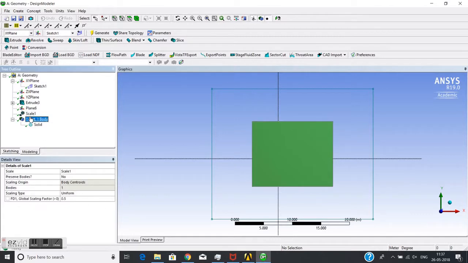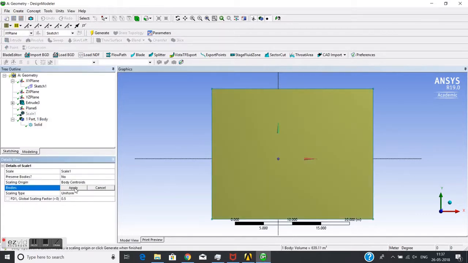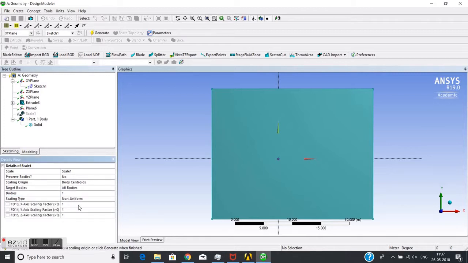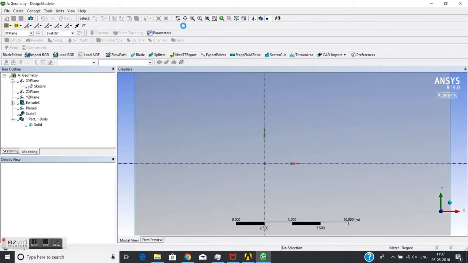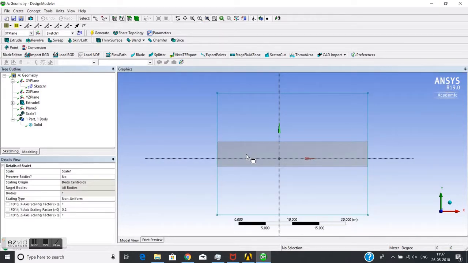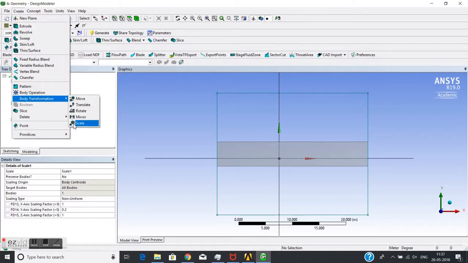You can define different scaling in different directions. I can choose non-uniform scaling, so in the X direction, Y direction, Z direction I can provide different scaling. So let me choose 0.4, 0.2, and then I generate. Now you see it is scaled differently. So this is actually scaling.